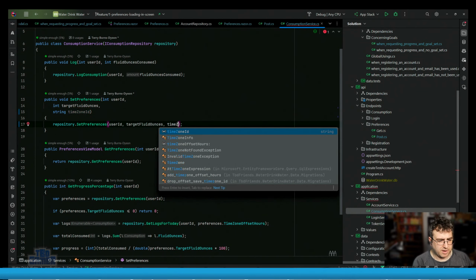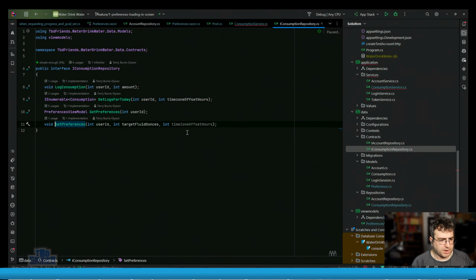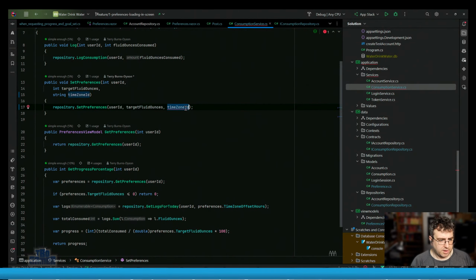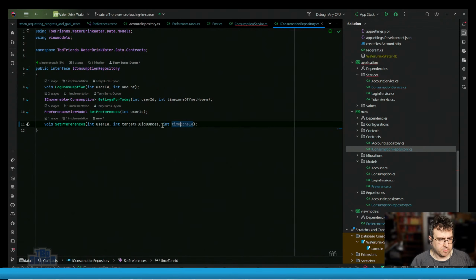Am I being inconsistent now in doing that? You've got to figure that out. Certain things like time zone or things like abbreviations and stuff that I will often do inconsistently. I'll either capitalize them or I'll not capitalize them. So it's something that I worry about. IConsumptionRepository, so this is going to be string time zone ID.